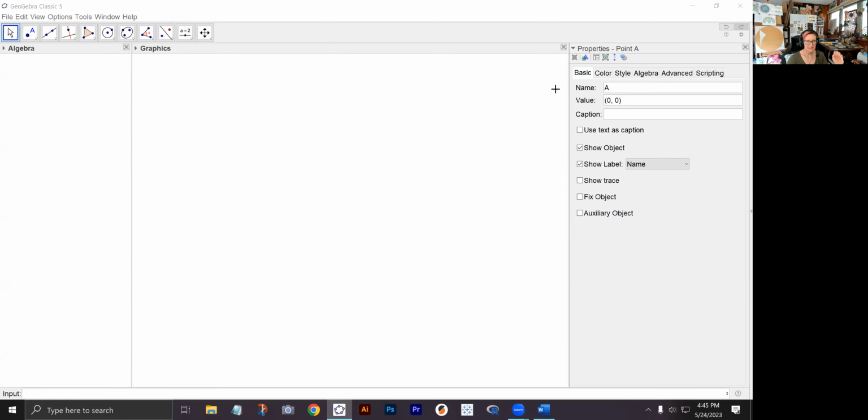Hey everybody, let's construct a sevenfold star rosette, shall we? So I'm in GeoGebra Classic 5. You can see I have my algebra view open, my graphics view, and my properties view. If you don't see all of these, that's okay.